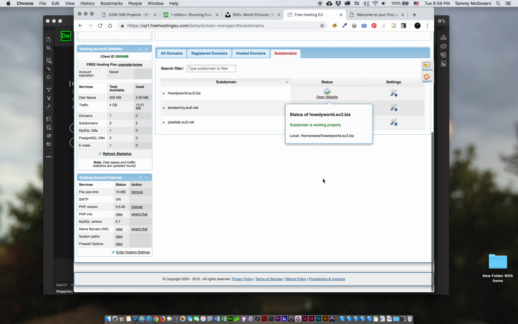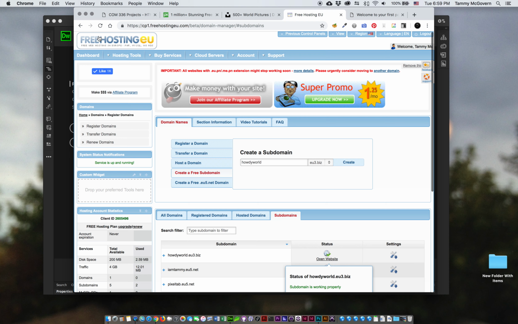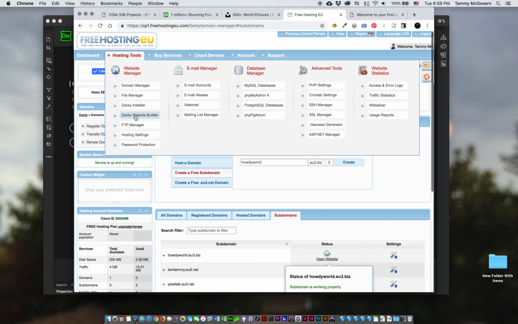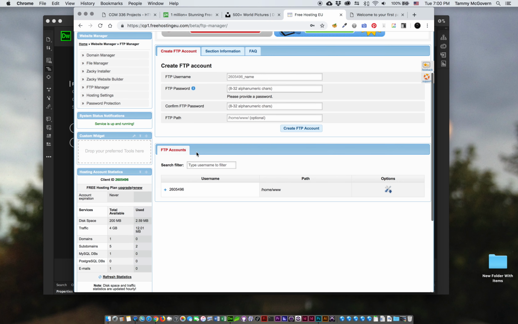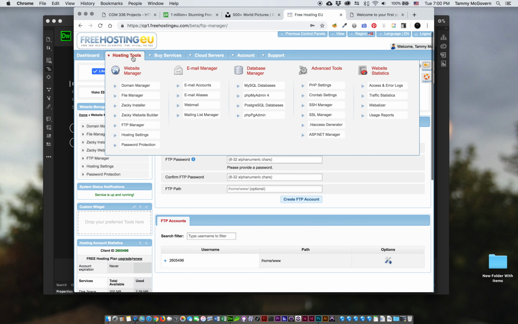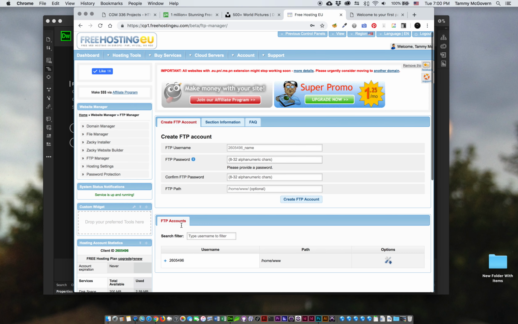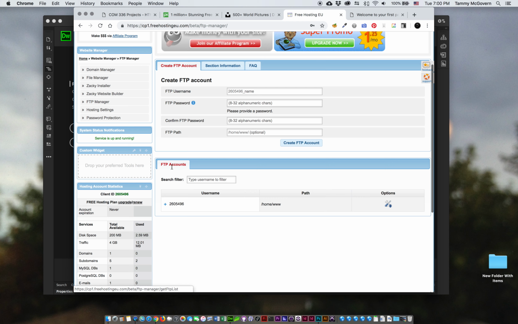Now I want to be able to connect this with Dreamweaver. So I'm going to go back into Free Hosting EU, and this time I'm going to go to the hosting tools, and this time I'm going to go down to FTP Manager. And really, even when you set up new sites, your FTP information can still be the same. So there's some variability, but you can see when I go to the FTP page, I'm not going to create a new FTP account, but I'm going to scroll down to the existing FTP account.